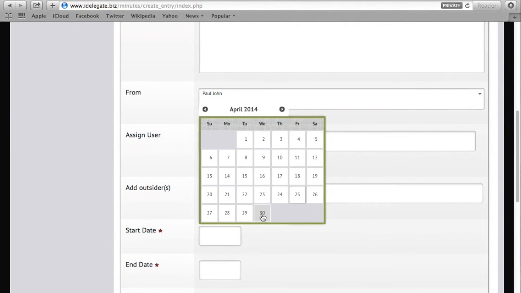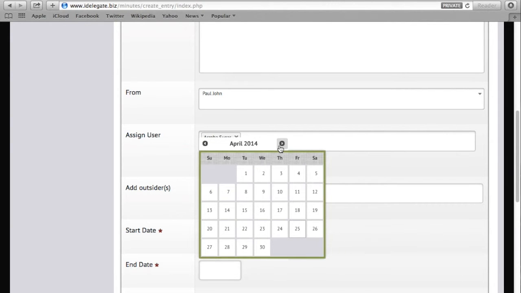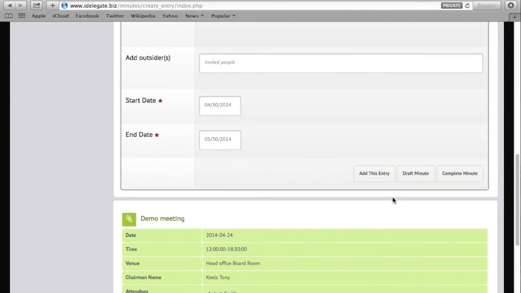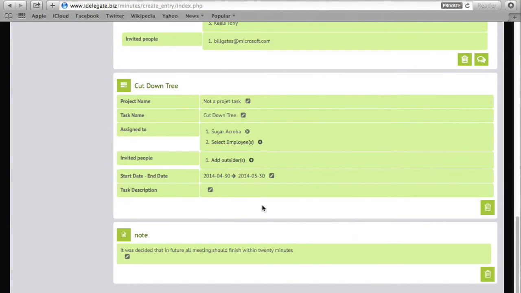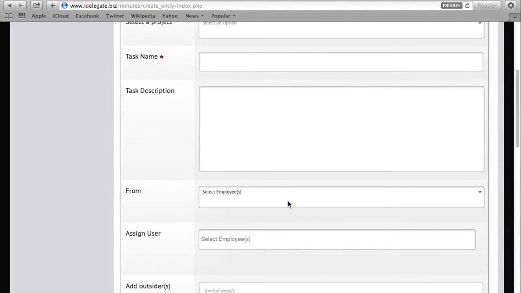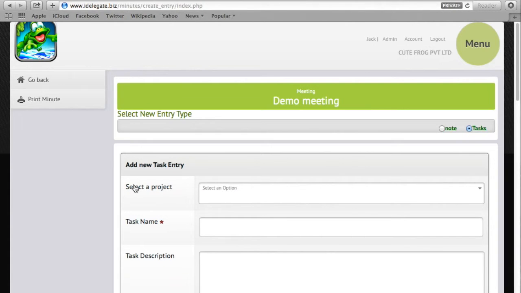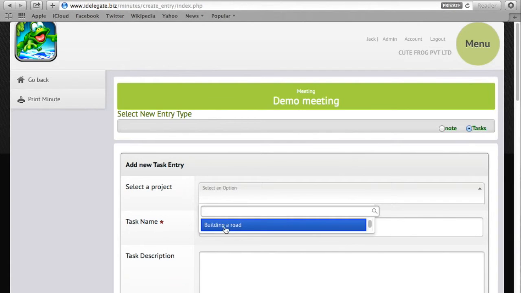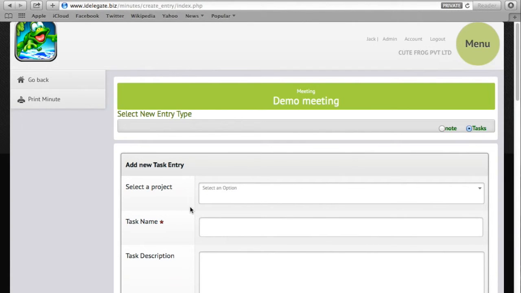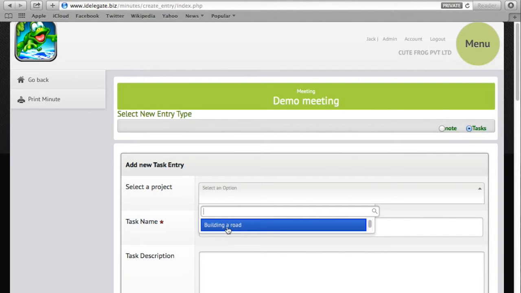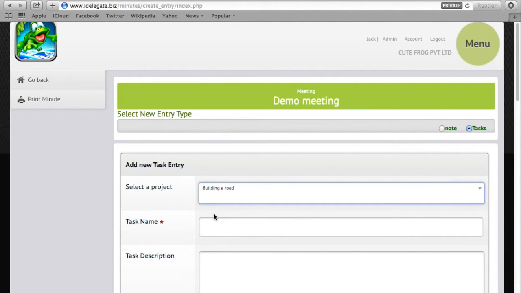Let's give a start date and an end date and save this entry. Let's do another. You'll notice that you have the cut down tree and the note. Let's give another task to somebody else, and you'll notice that it says select a project, and it has one project, building a road. A project is a collection of tasks which the company can, let's say for instance, like in this example, building a road, you can have project tasks.